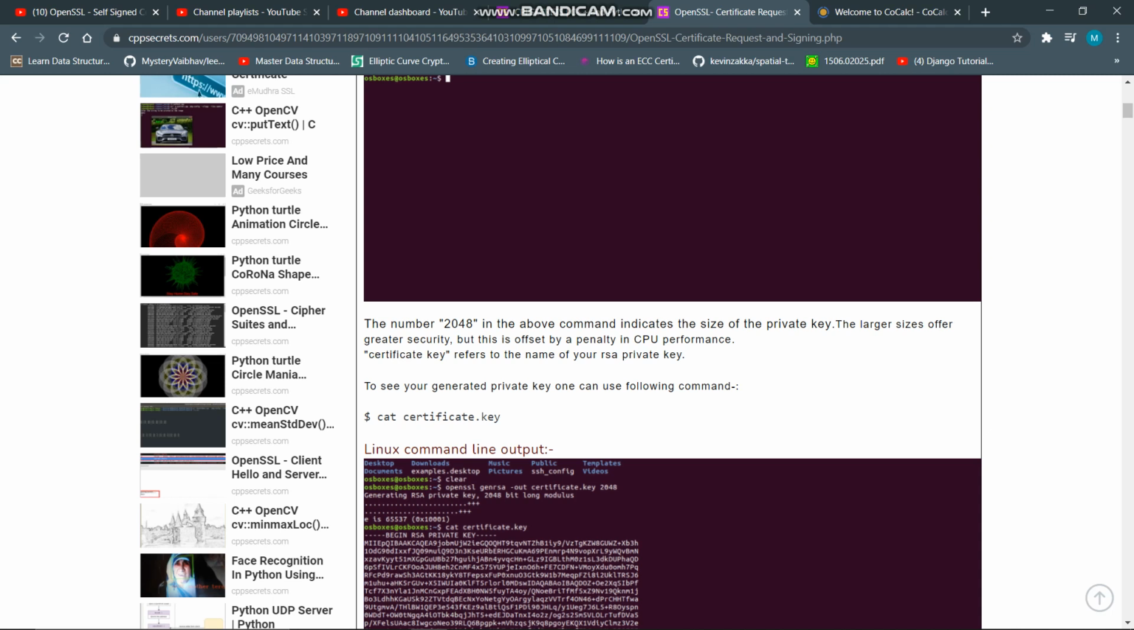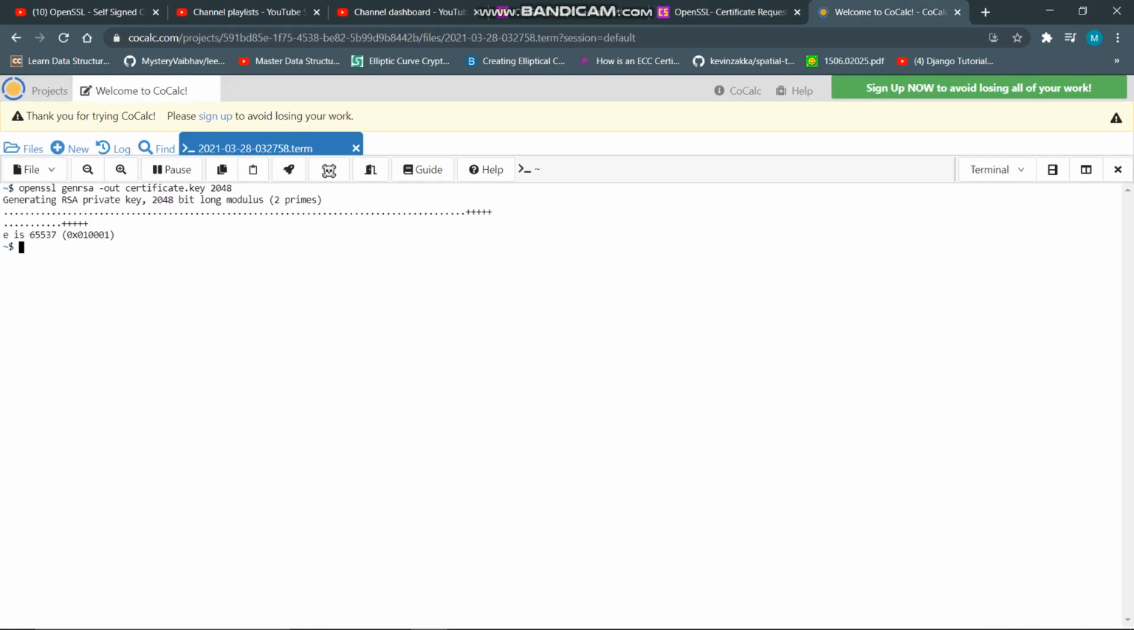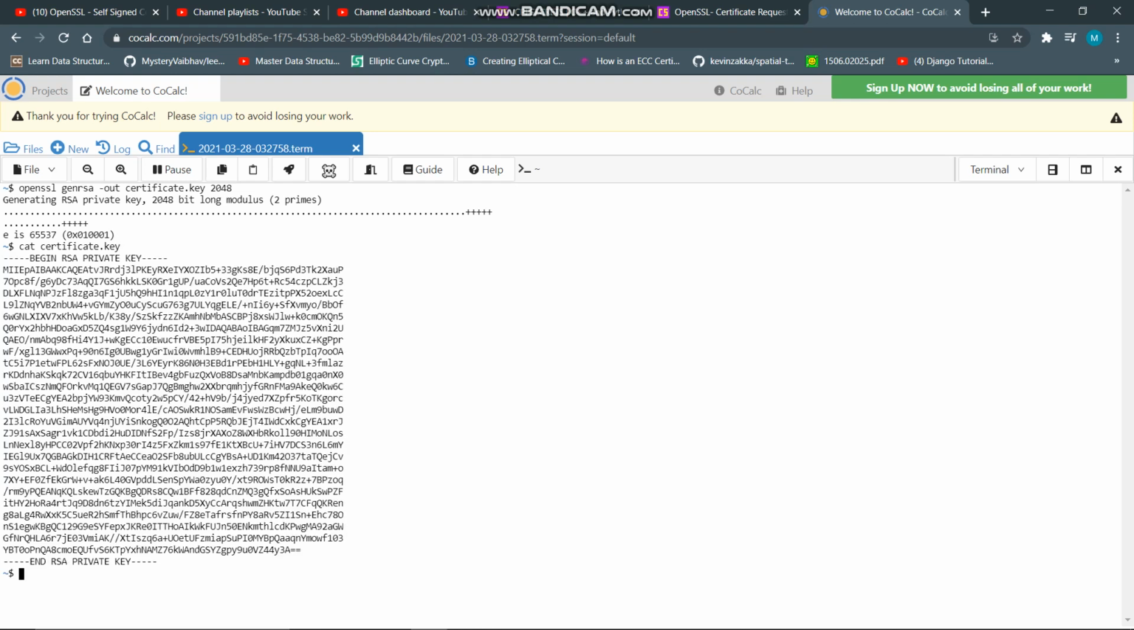To see your generated private key, you can use the cat command. We will run this cat command to see our generated private key. Now you can see your generated private key.